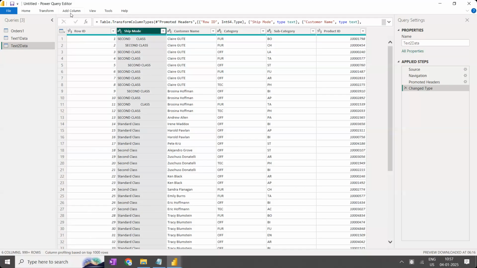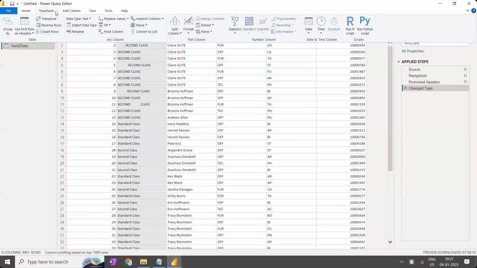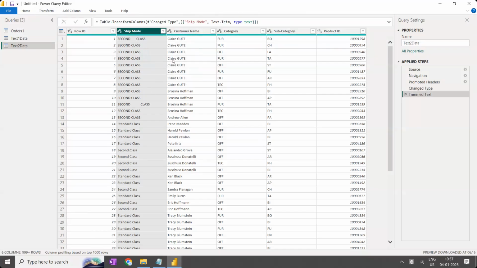I'm going to select this one. Click on the transform. Within the transform, there is an option called format trim. Trim is going to trim. The starting values will be trimmed. Any spaces at the starting, any spaces at the ending will be trimmed.